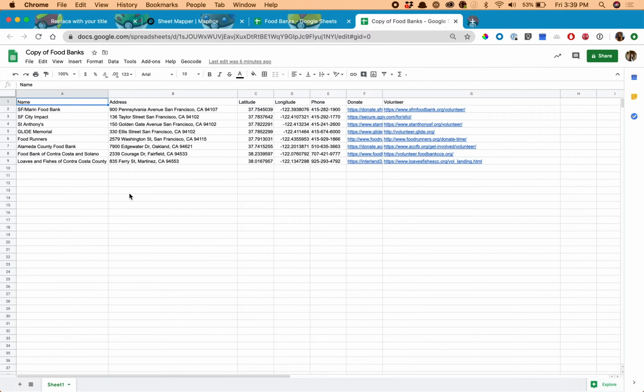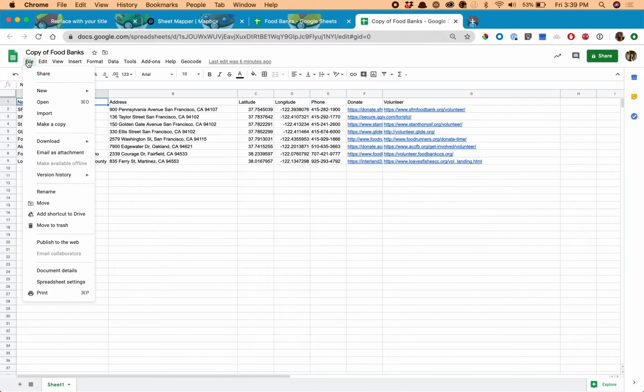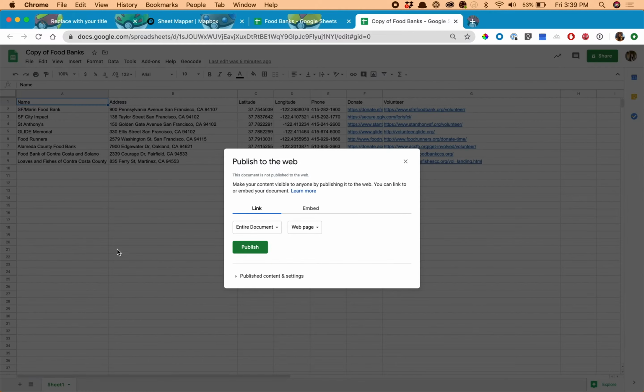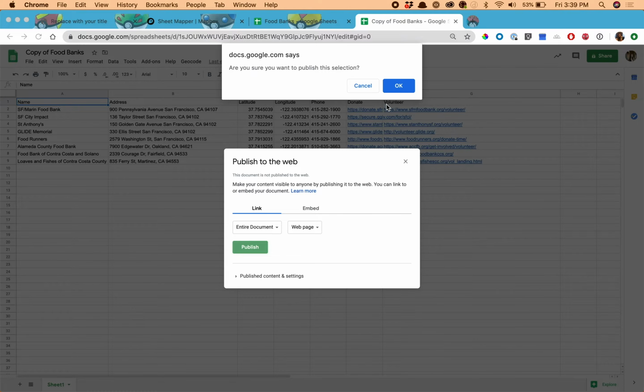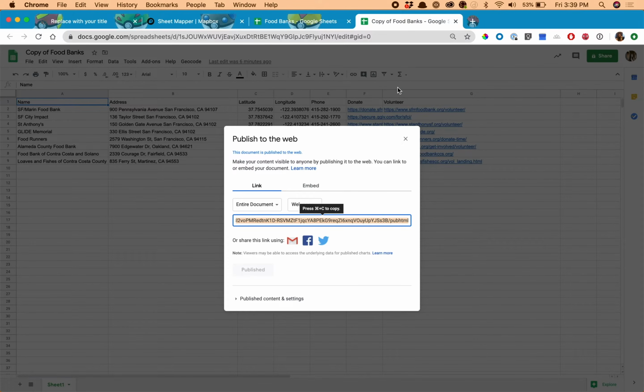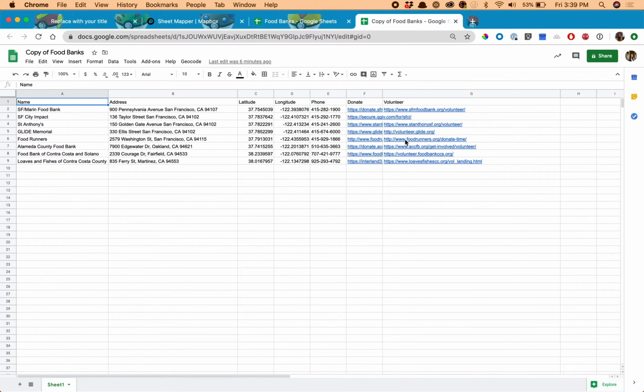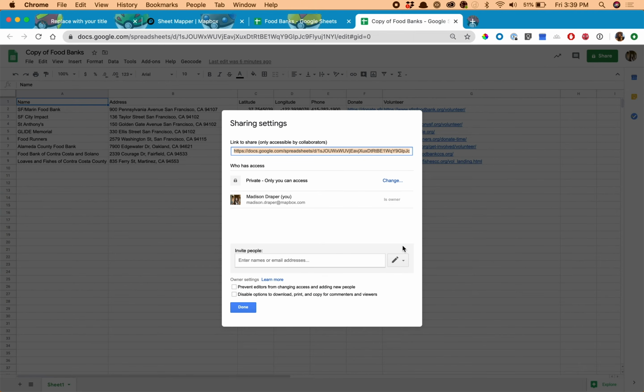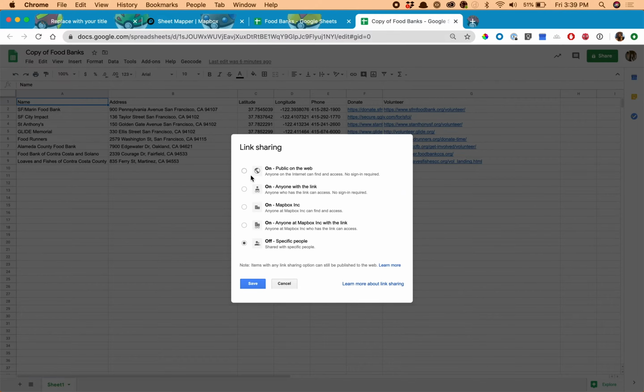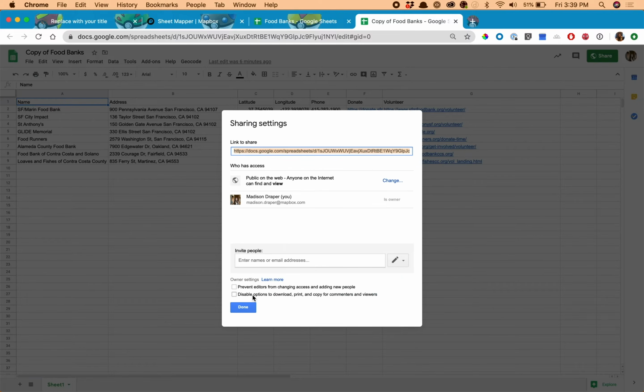First, let's publish the data to the web by clicking on File, then down to Publish to the Web, and we can select Publish. Confirm it, and now our spreadsheet is published to the web. The next thing we'll want to do is change the access settings by pressing Share in the top right corner. We'll click Advanced, and we want to change who has access to Public on the web, and save again. This link here will be important, so I'm going to leave this module up for now.